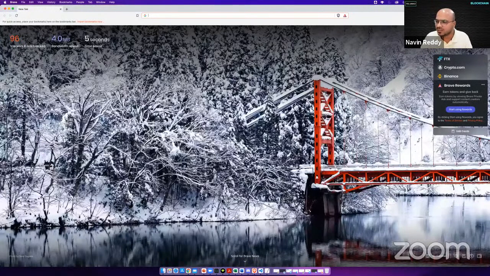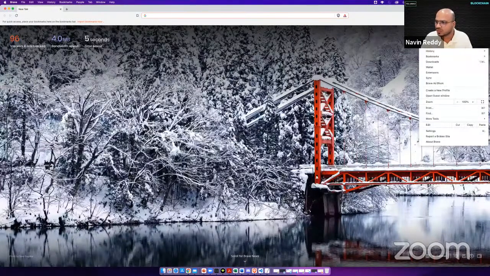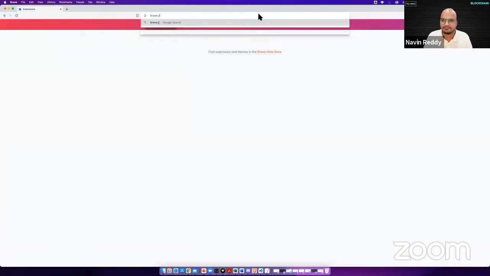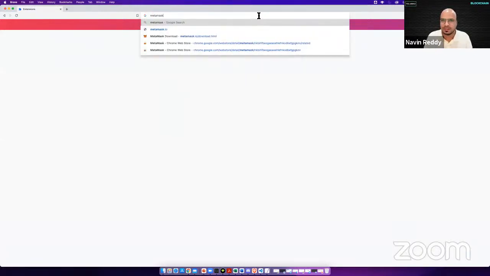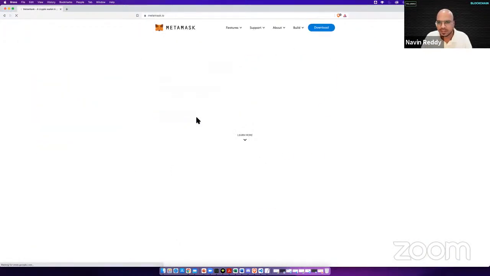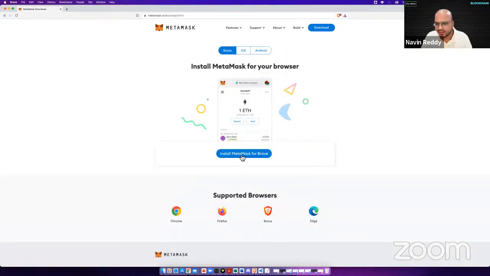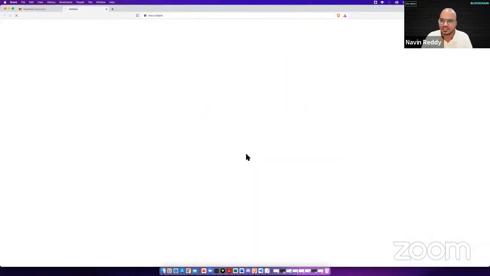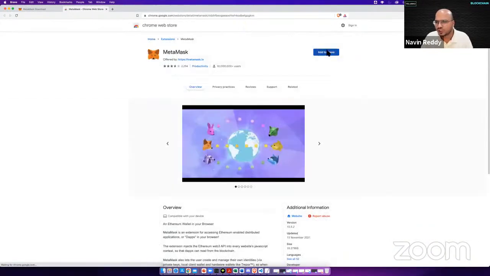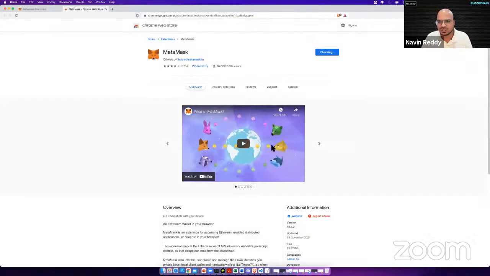Here, let me install the MetaMask extension. I will right click here, go to extensions and search for the extension. MetaMask. I will click on download, and install MetaMask for Brave. Let me do that. It says add to Brave. Let's do that. Add extension. So easy.